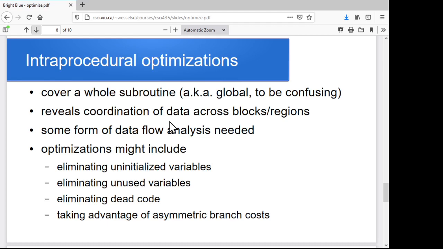You can start looking at things like, can I identify uninitialized variables? Can I identify variables whose value is computed but then never used? Can I get rid of dead code, unreachable code?